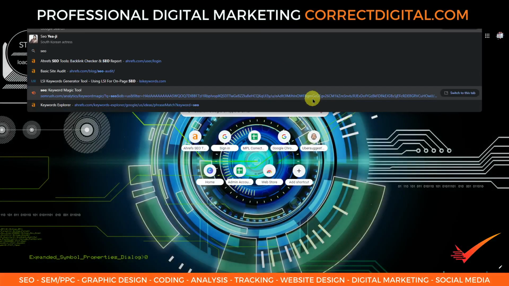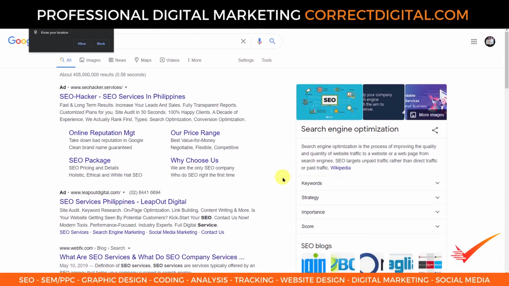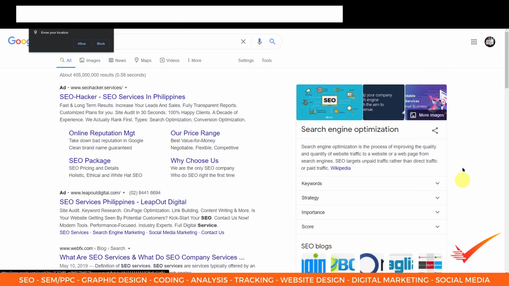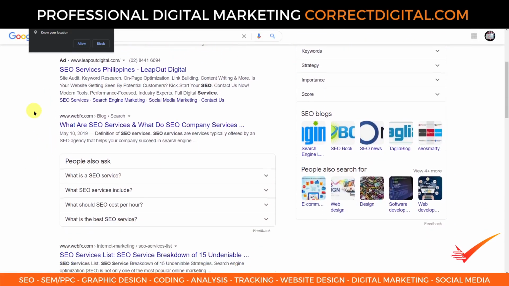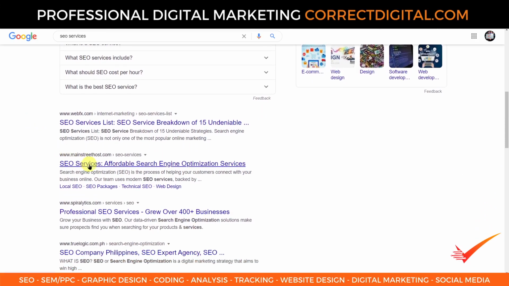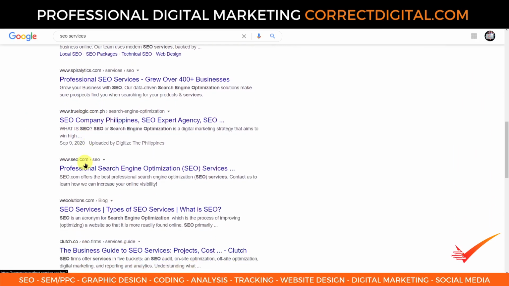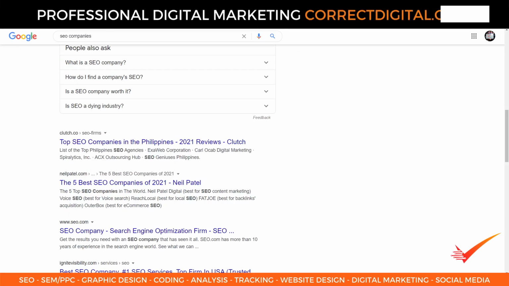Let's look up SEO services. And here we can see a Wikipedia rich snippet, we see 2 ads rather than 4, and then we see the search results. So you may also want to look at who is ranking. So this is an SEO company, it looks like. Here's another SEO company, another SEO company. So for SEO services, Google is showing us SEO companies.